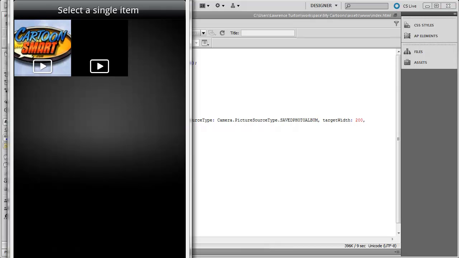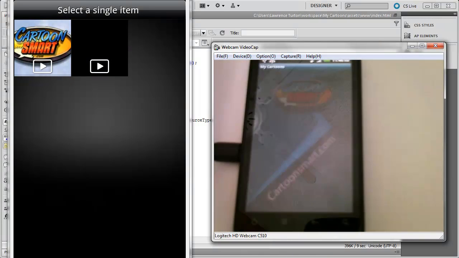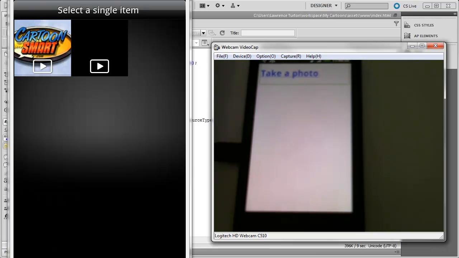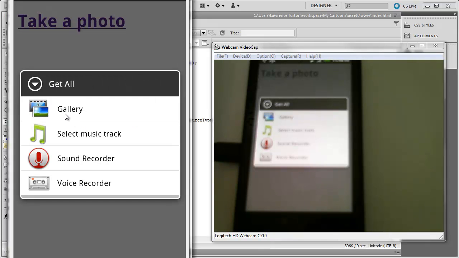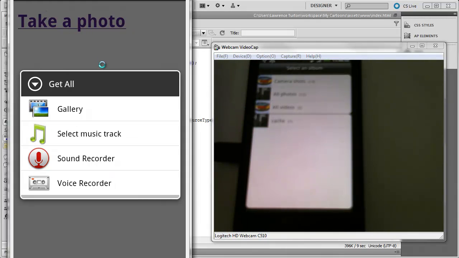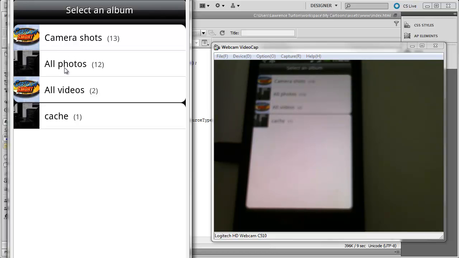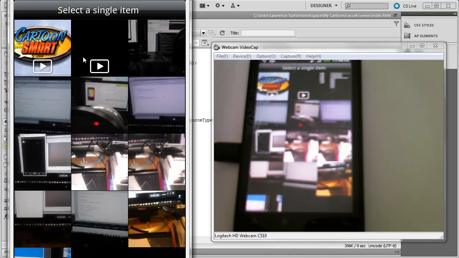Let me show you this. Go inside of here, tap on the link, and now you can see we get this really nice, interesting dialog box come up, allowing us to select from a gallery, select music track, sound recorder, and also voice recorder. So that's pretty cool. But I just want to click on gallery, and now you'll see that yes, it goes to my albums, but I can see the photos and the videos as well.